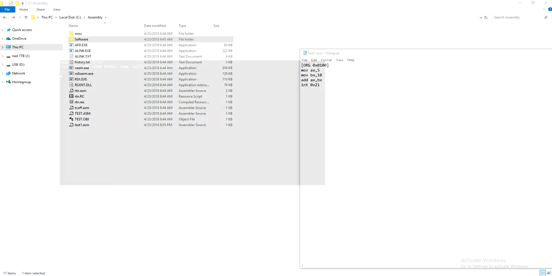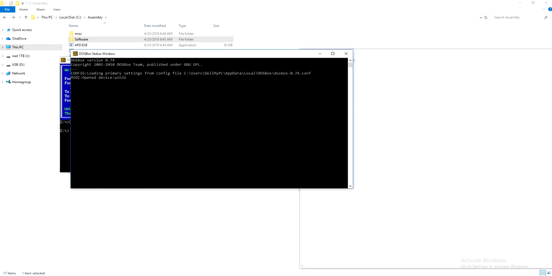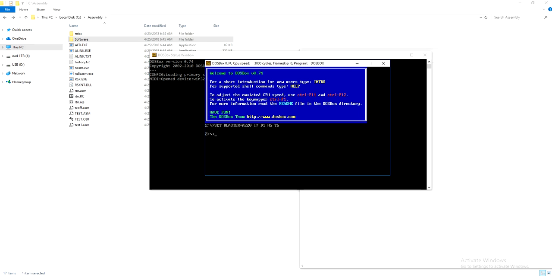Okay, now just open DosBox. Here you have to first mount your directory. Let's say mount m c:/assembly. Drive M is mounted. M, enter. Now you're in this mounted directory. Here we need to create an output file, the exe file, and a list file.